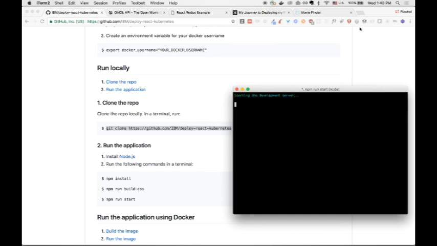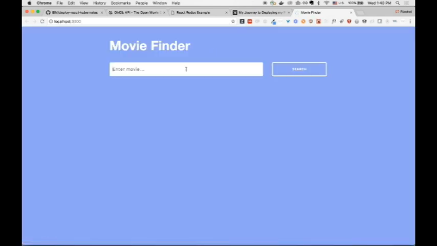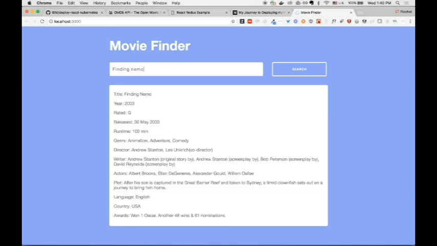Let's try this again. Now this particular one does have an API key. Let's load it back up. If we put in Finding Nemo again, there we go. We have all the information coming back, and you can see it right there. So you saw an example without an API key, and this is with an API key. That's just getting it run locally.